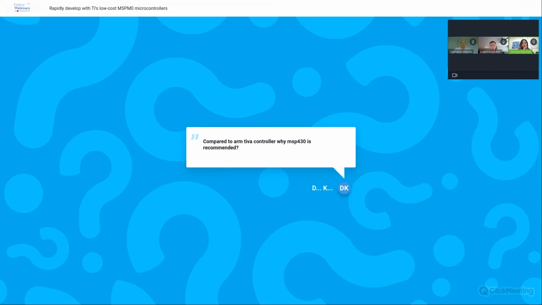Okay, then compared to the ARM Tiva controller, why would you recommend the MSP430? I guess I would pose the question as why we recommend M0. It really just depends. ARM Tiva, the TM4C family, is also like this. It depends on what type of core you want to use. M4 is what the TM4C ARM Tiva microcontrollers use. We have the M0 Plus core.